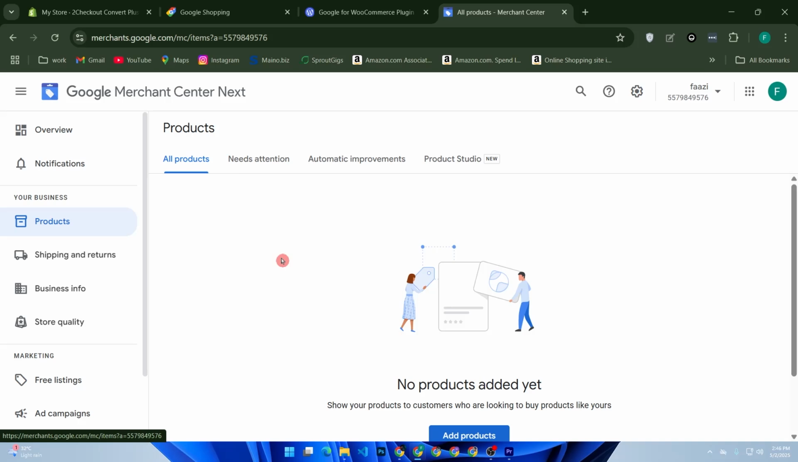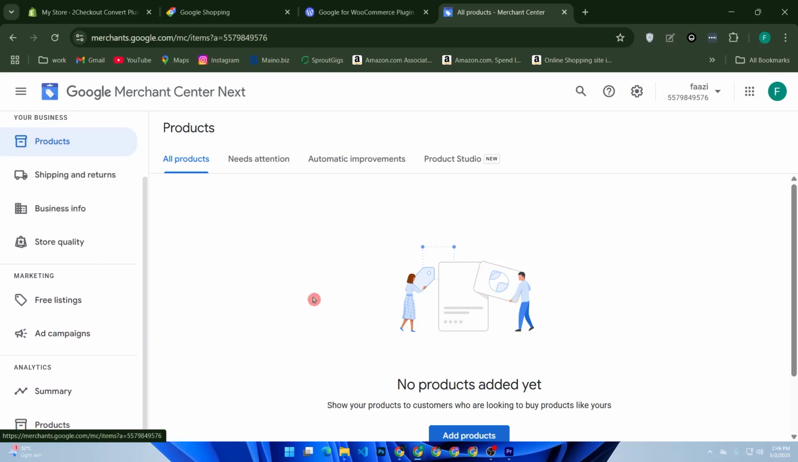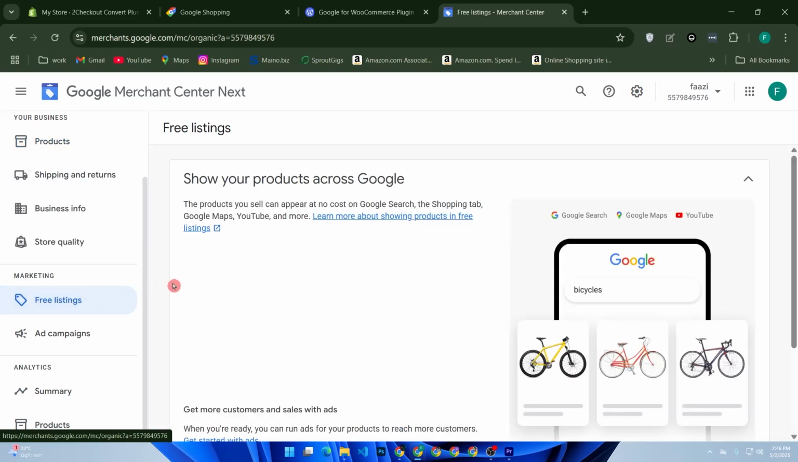Now enable Google free listings. Want your products to show up for free in Google Shopping results in Merchant Center? Go to Growth, then Manage Program, then Enable surfaces across Google. This allows your items to show up on Google search, images, and shopping without running paid ads.